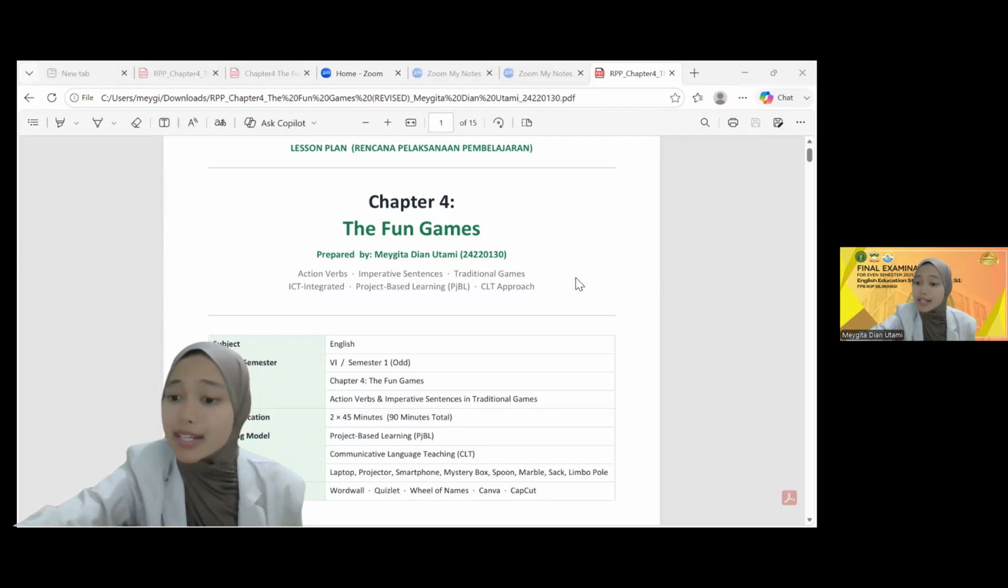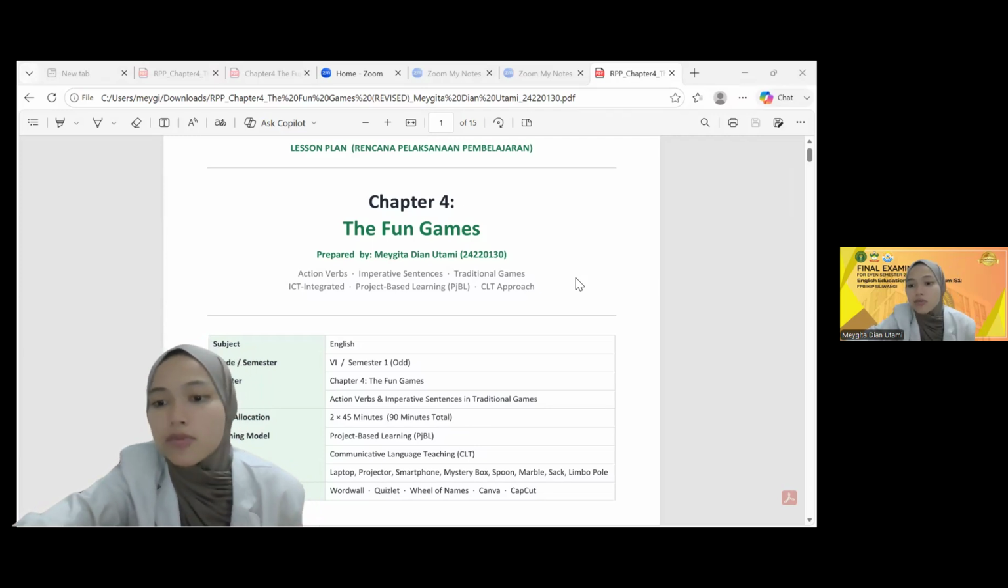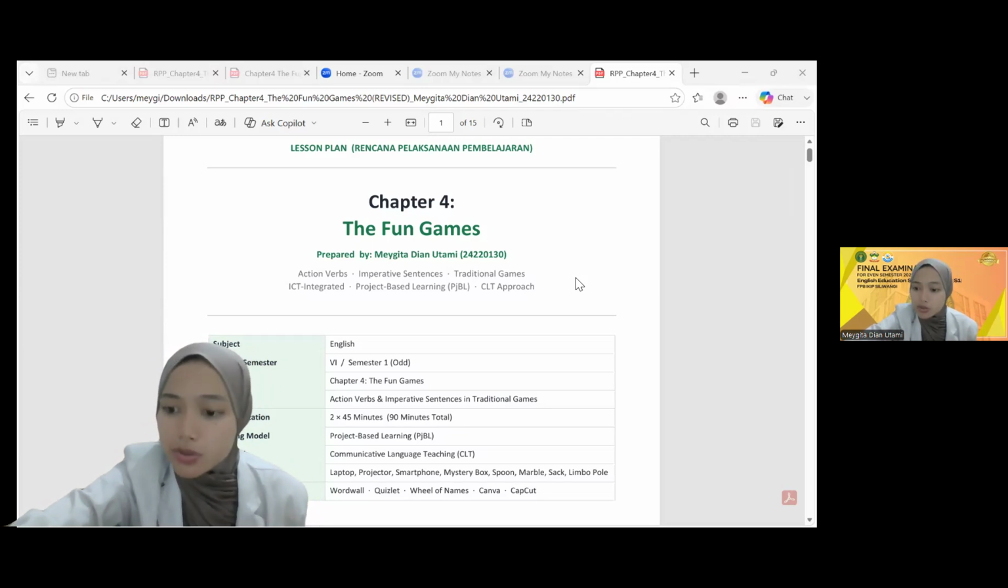My name is Meygita Dian Utami, student ID number 242200130. Today, I would like to present a learning document that I have developed, namely the lesson plan, RPP, and the lesson unit from grade 6 elementary school under the topic The Fun Games. I will begin by presenting the lesson plan because it serves as the instructional blueprint of the learning process. After that, I will continue with the lesson unit, which was developed based off this lesson plan.